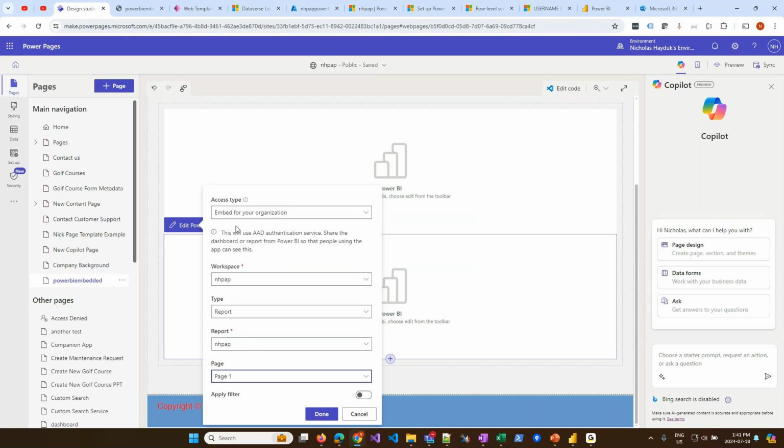But again, it's going to assume that what I'm logging in with is Azure AD. And so this will technically work in this case because I am logging in with Azure AD. But that's not going to be the typical use case.